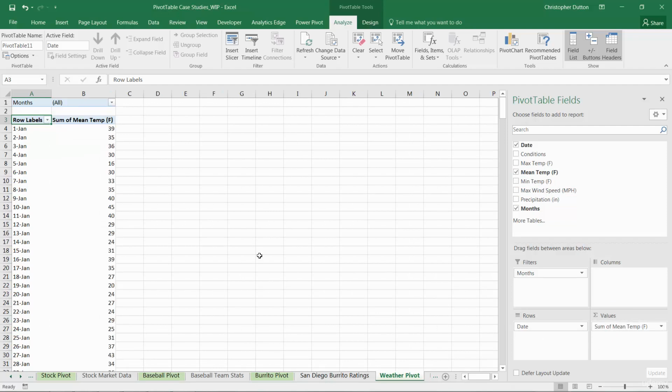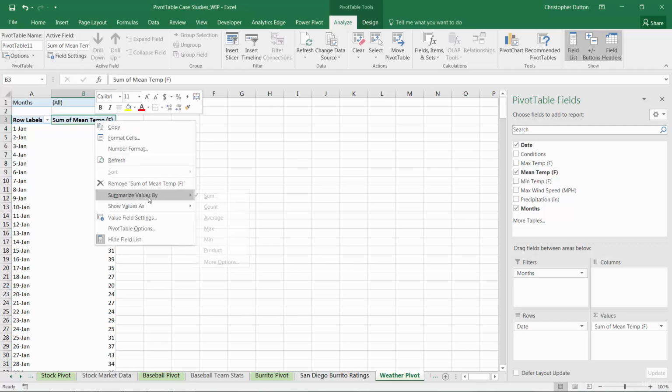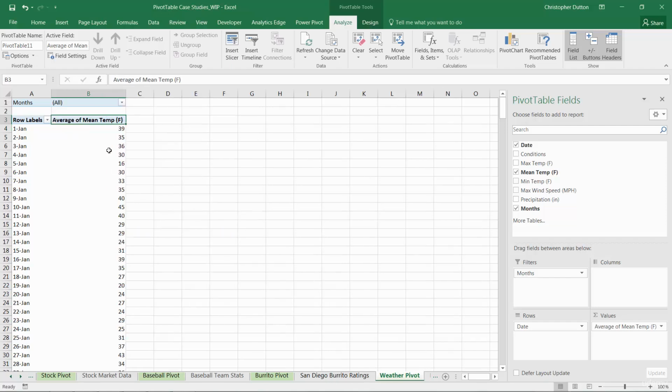Now you'll notice it defaults to the sum, which because our data is at the daily level, that actually gives us the correct answer, but we don't want to sum these temperatures as we look at the data by month or by year or at any aggregated level or view. So what we can do is change summarization to average. As you can see, it's exactly the same as sum at the daily level, but now we'll be taking the average when we roll this up to months or years or anything else.